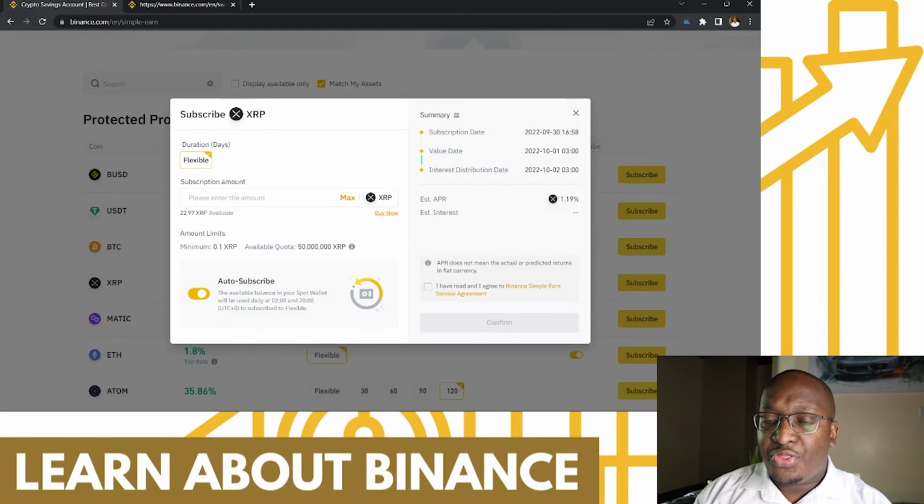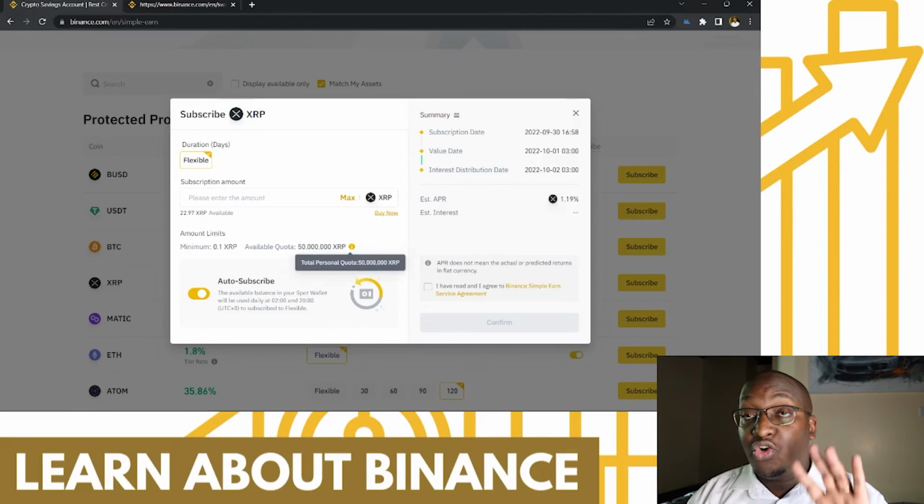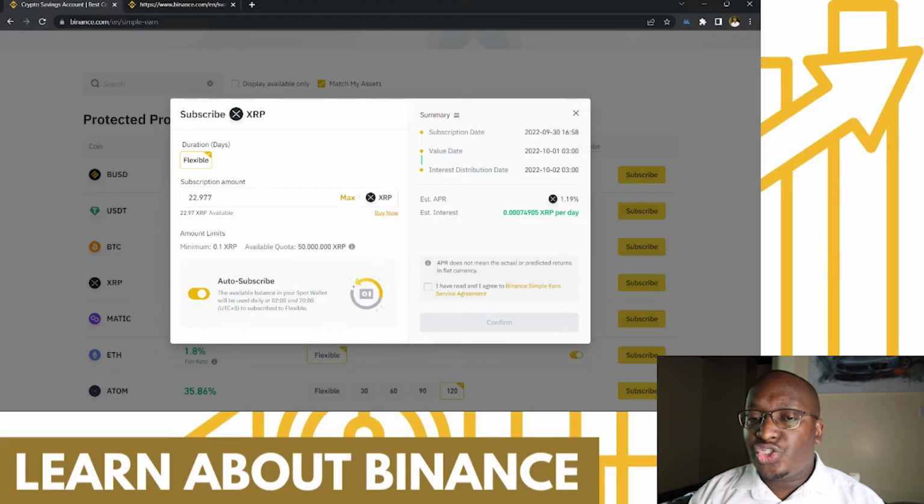And today is on the 30th. It's almost 5 p.m. So it will start earning money for me. Money will be distributed into my spot wallet on 2nd of October at 3 a.m. So every single day, because of the 22 XRP that I have, I'll be earning about 0.0007 XRP per day. So let me look hypothetically, if I had 10,000 XRP, how much would I be earning every day? Every day I'd be making 0.326 XRP per day.